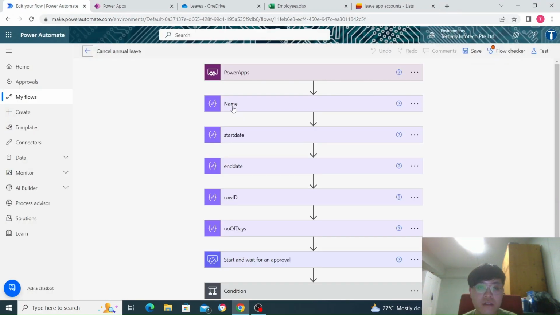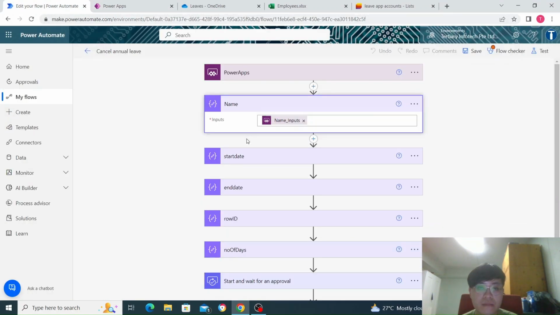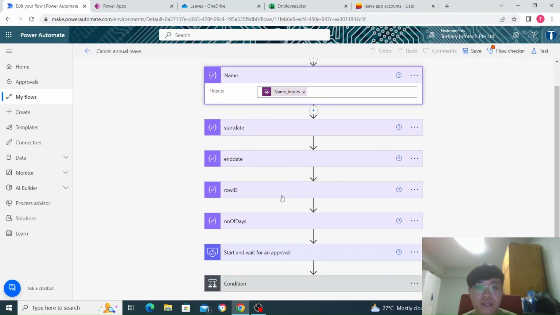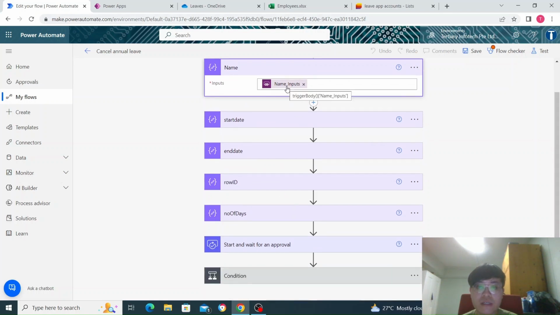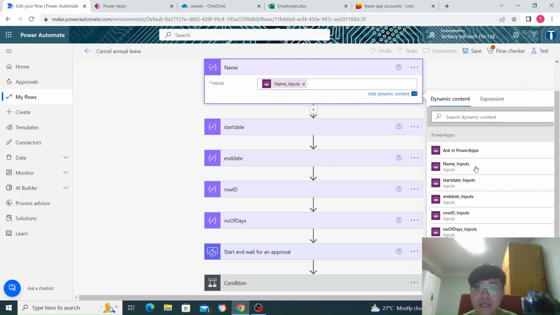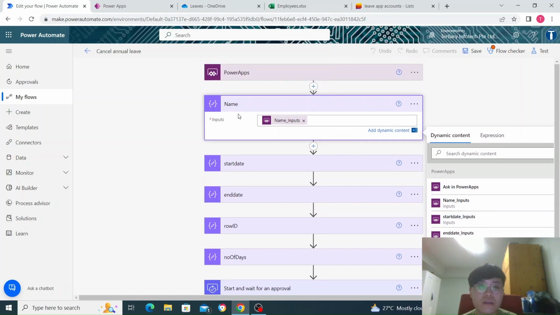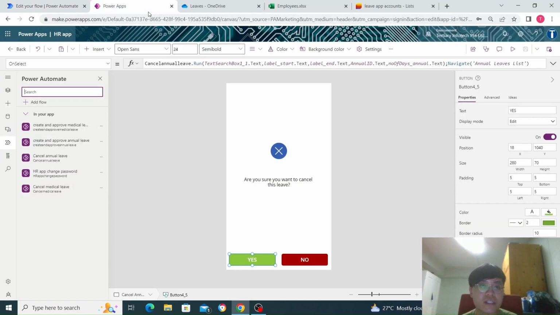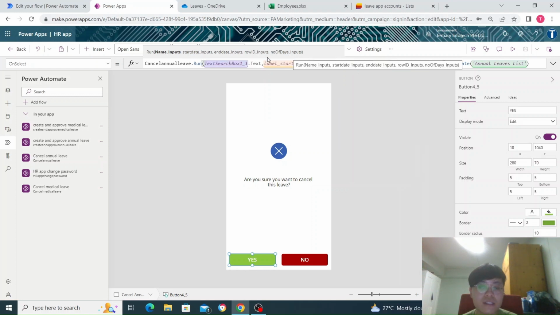And then all these compose actions: name, start date, end date, row ID, number of days. All of these are using a Power Apps input, so it's "Ask in Power Apps". What this does is it creates the Power Apps function to have parameters in Power Apps. As you can see here, there is a run name input, start date input, end date input, row ID, number of days. So where does all this come from?